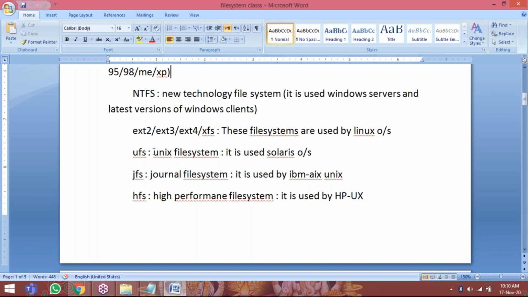Next, UFS, the Unix File System, is used by the Solaris operating system. Solaris OS was very popular before 2010. The Solaris operating system file system is UFS.